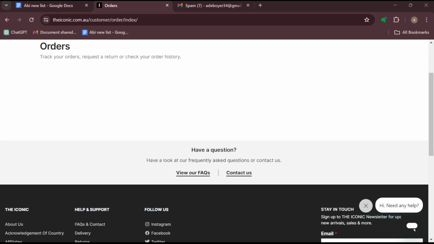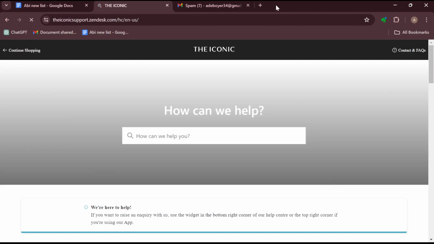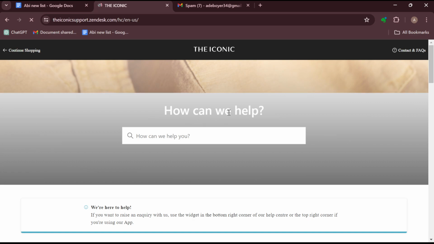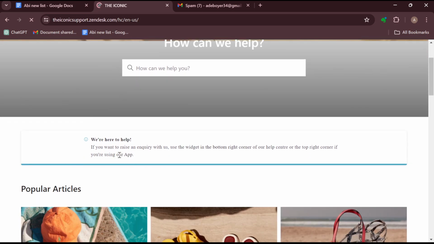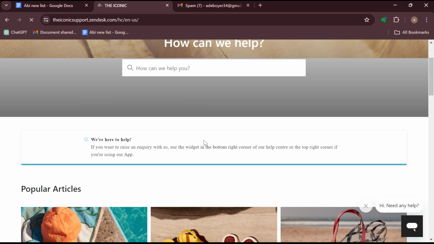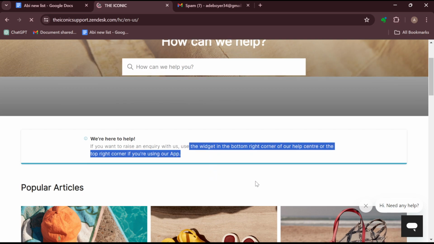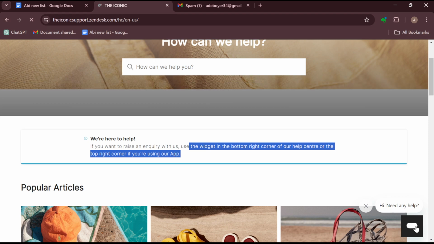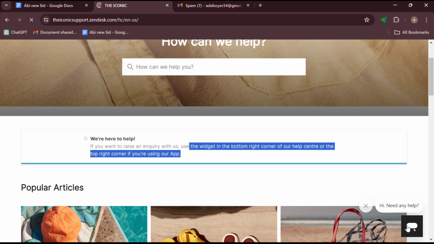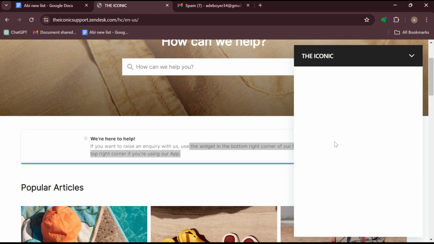By going to the lower part of the screen on the orders page and then clicking on contact us. Okay. And after clicking on contact us, you're brought to the contact us page. Here you can see a write-up which says how can we help. And when you scroll down, you can see if you want to raise an inquiry with us, use the widget in the bottom right corner of our help center. So just move to the lower right corner here, as you can see on my screen, and then click on this widget, and then this is the live chat box.